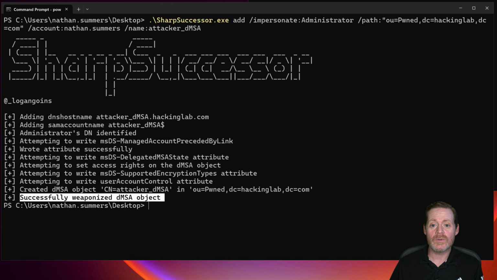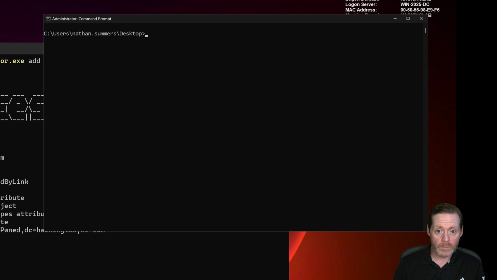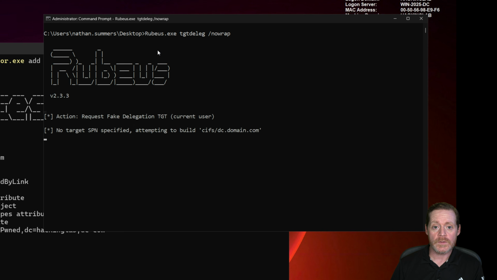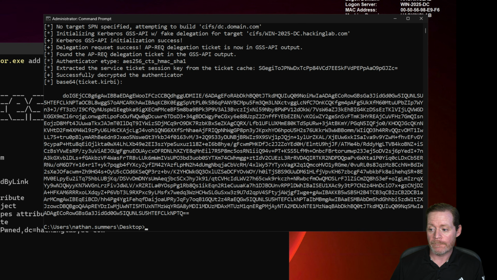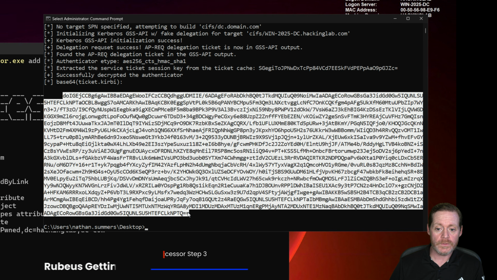Now, we do need an administrator command shell for the next step. Here we're going to use Rubeus, and we're going to do a TGT deleg. So we do Rubeus. Actually, not in PowerShell, so I don't need that. Rubeus. Then we're going to do TGT deleg, just like that. And then we're going to do no wrap. So that's going to give me my ticket, right? Now I'm going to ask for a service ticket for this. So I'm going to cut this out real quick. We'll do ask TGS.